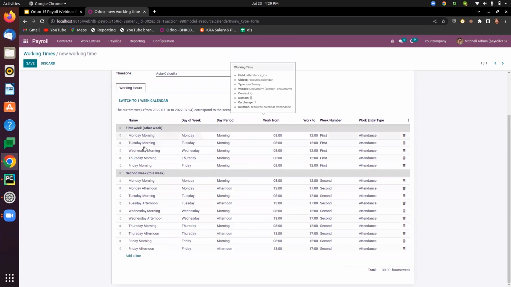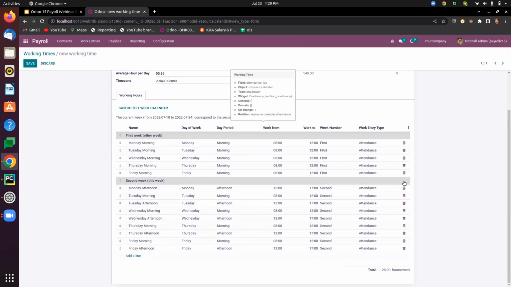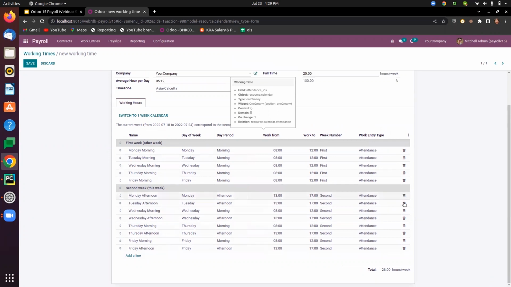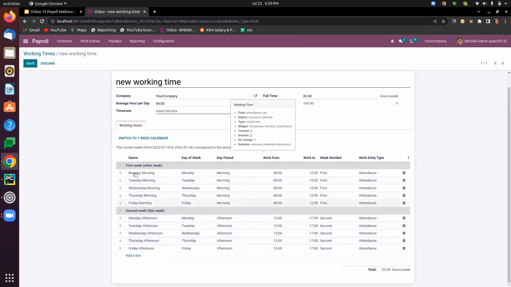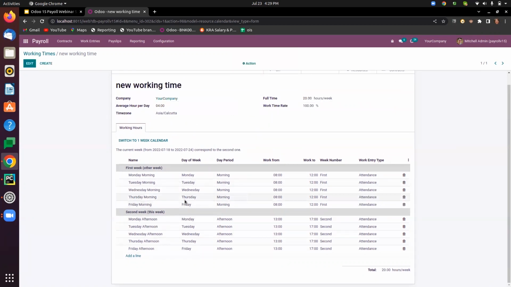This is for the first week, and for the second week, the employees may have the evening, that is the afternoon shift. So the 4 hours can be added here. Okay, so the 2 weeks calendar will be there. The first week, this shift will be followed, and for the second week, the afternoon session shift will be followed, and again this calendar will repeat. If I set this particular working time to any of the employees, his work entry will vary accordingly. So let's go to the contracts of Beth herself.